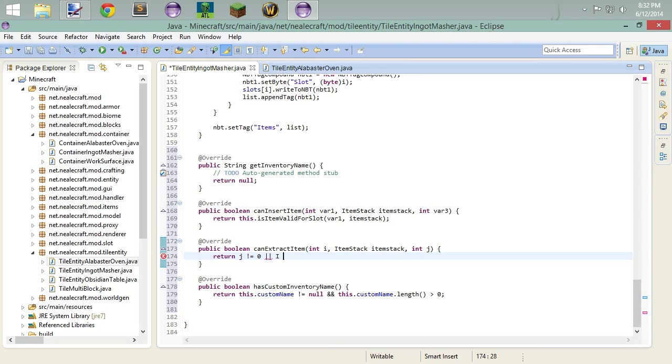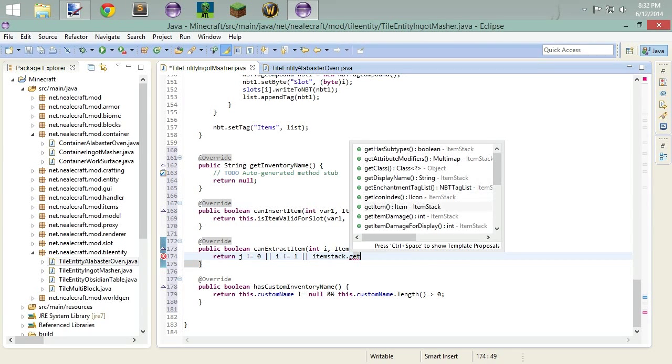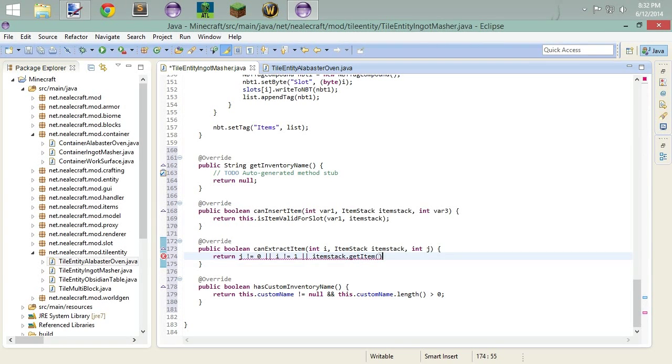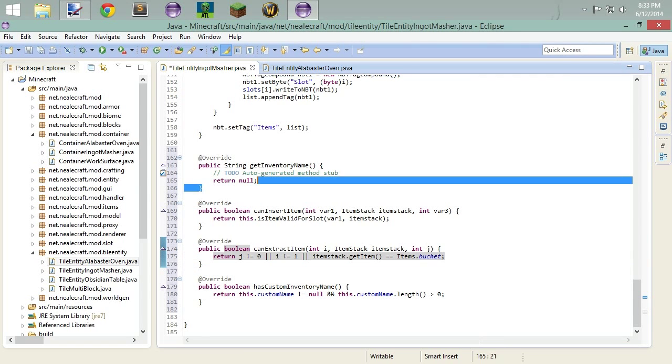Or I is not equal, we don't want the big I, we want a little i is not equal to 1, or item stack dot get item equals items dot bucket. If it's a bucket, we're going to leave it in there. We're going to leave that in there. Sweet.